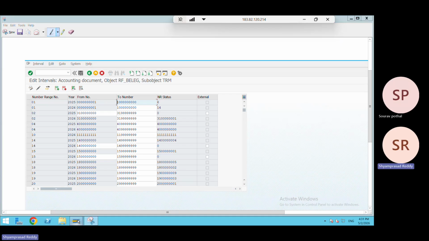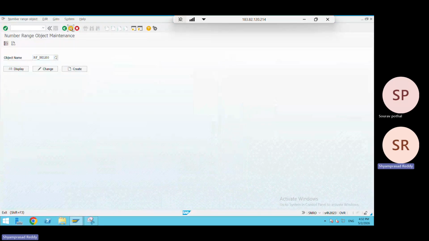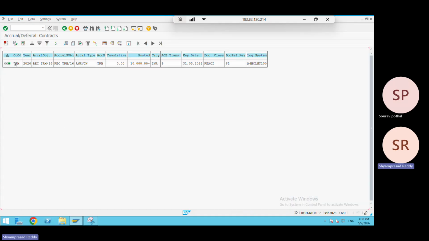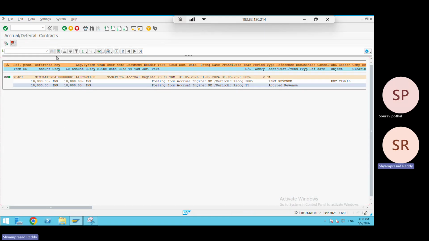Now tell me, I'm running accruals. It is ready to run the accruals. So why should I run accruals here? I already paid the amount, right? I have recorded the transaction, right? Here it is expecting the first run for May month. It is saying the system is ready to post: rent revenue to accrual revenue.